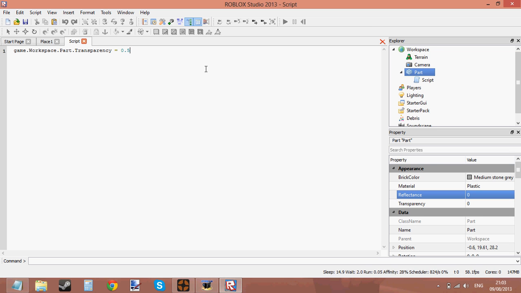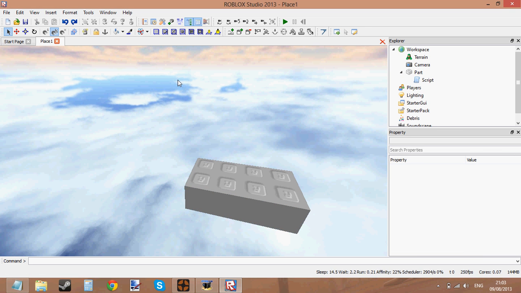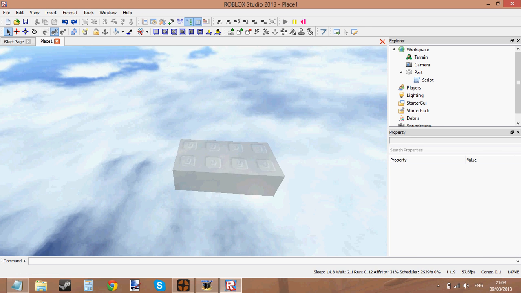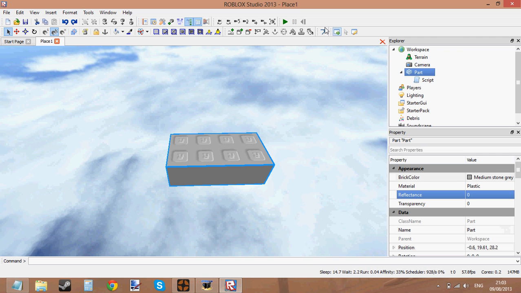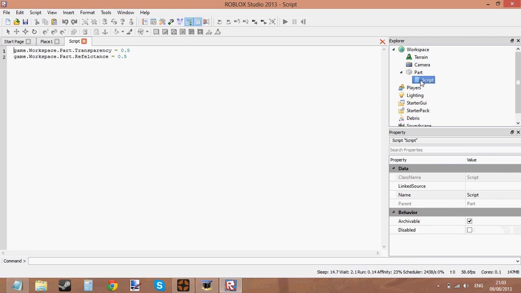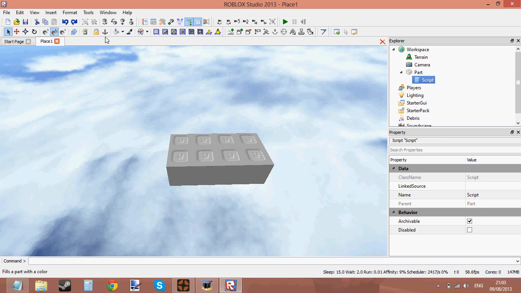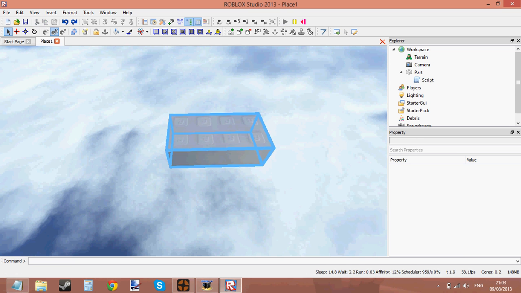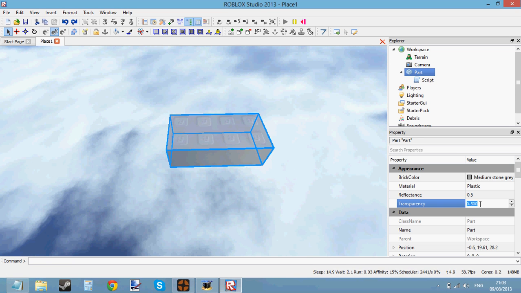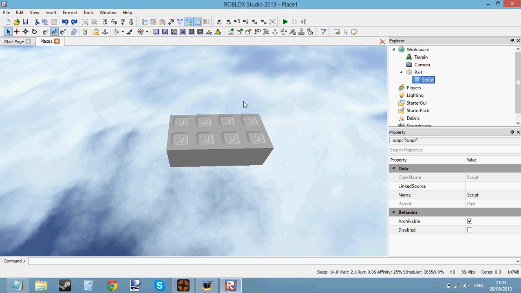And we can change any property we want really. So if we want to change reflectance, we can do that as well, by typing game.workspace.part.reflectance equals 0.5 again. So yeah, we've made the brick slightly reflective. Oh wait, I spelled reflectance wrong. Now when we click play, it's gone 0.5 reflectance and 0.5 transparency because we've changed the properties in the script.